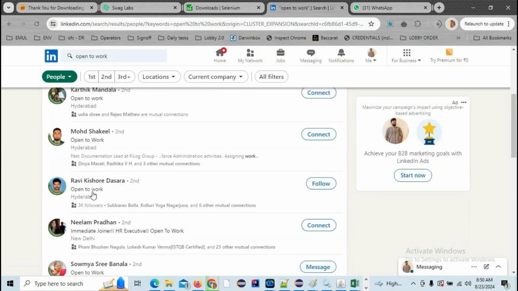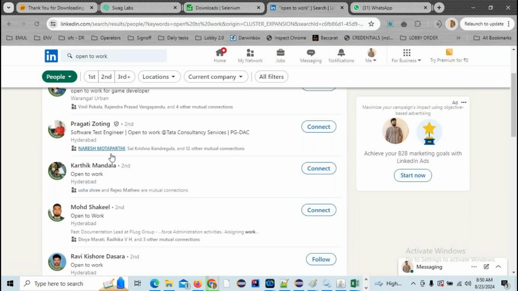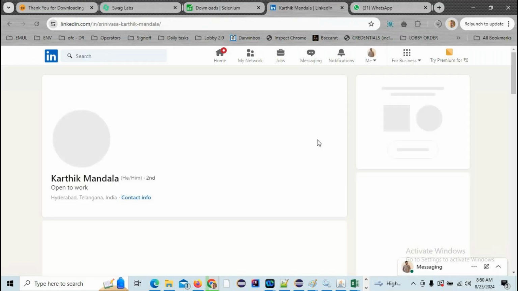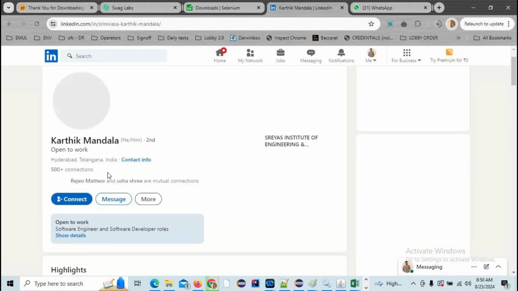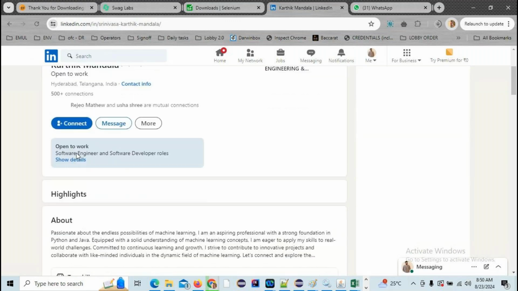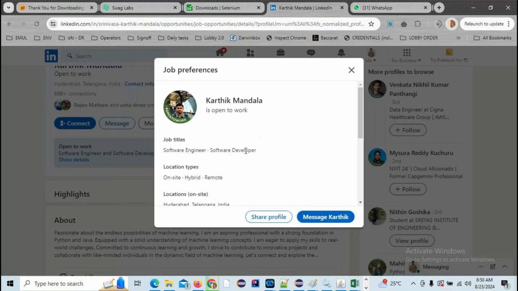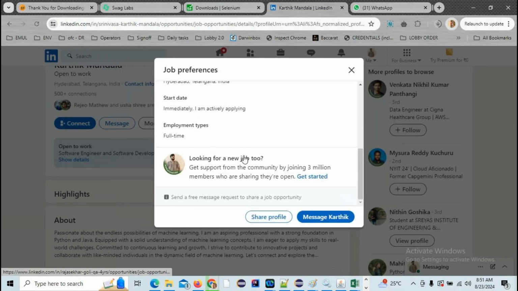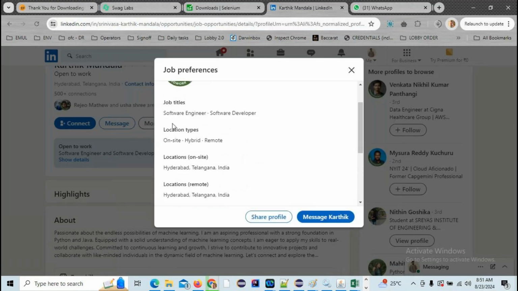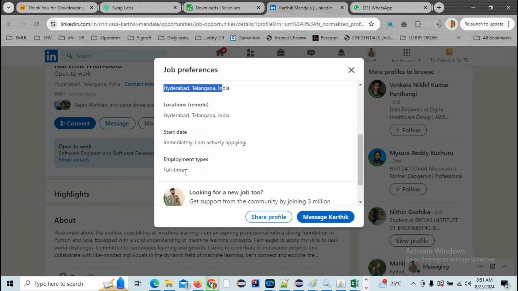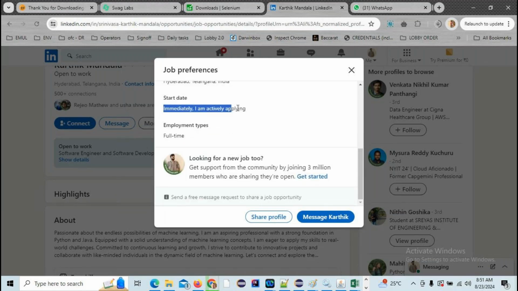Let me open any one profile and we'll see. Karthik Mandala, let me open this person. We'll see how this person has created the open to work. Which role is this person looking for? If you see here, this person is looking for the job title software engineer or developer. Location on-site, hybrid, remote, any location will be fine. Location Hyderabad, Telangana.